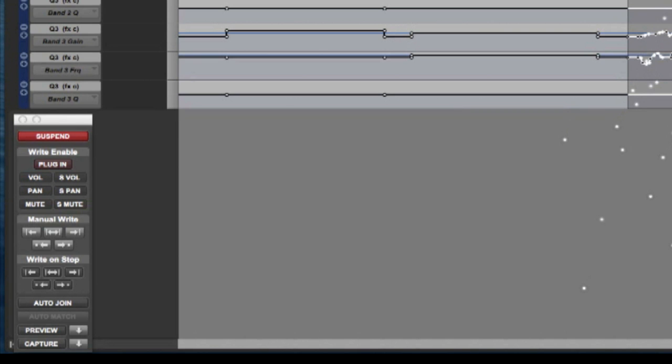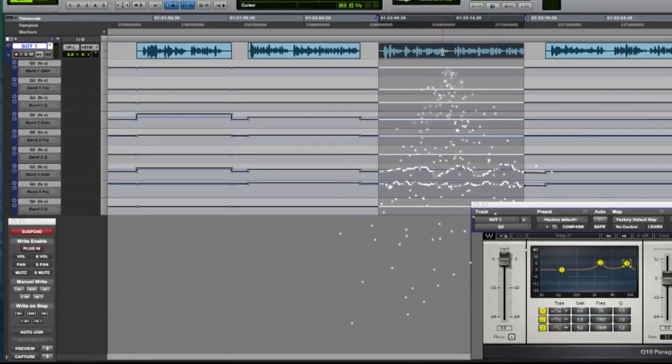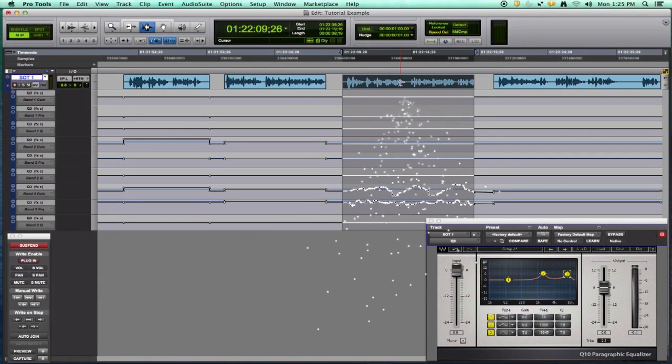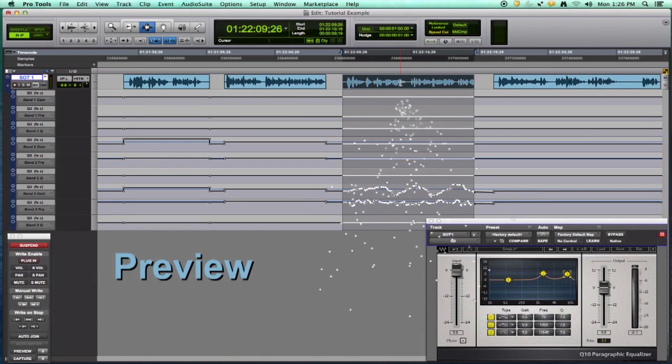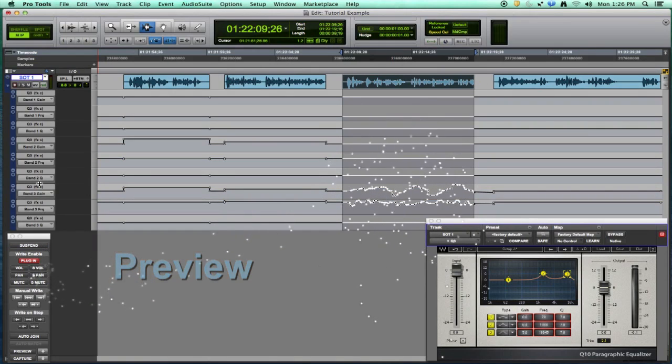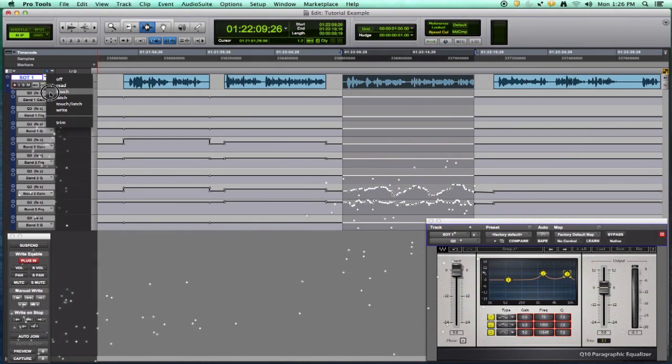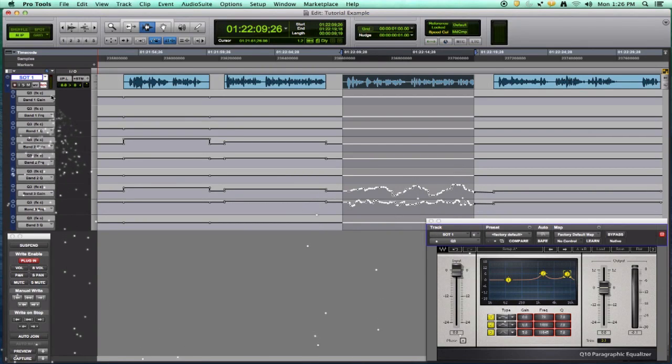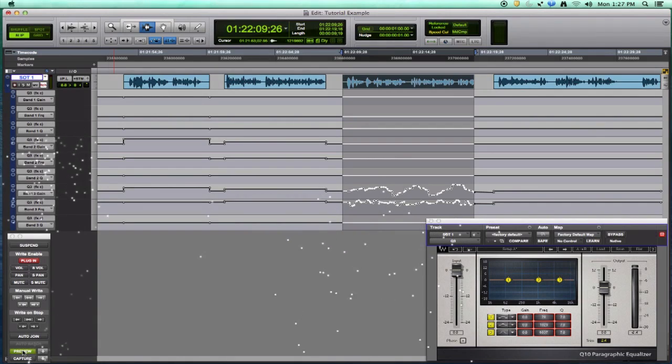Below the manual write buttons are the write on stop buttons. These can be engaged before an automation pass is started, or during an ongoing pass, and will not lock down the automation values until the transport is stopped. Preview mode works in kind of the same way as suspend, but gives you the ability to target controls in a more refined way. The central idea is that an automated control will remain in its read state until you isolate it by touching that control. Once isolated, a control will not respond to existing automation, allowing you to tune in the changes you want.